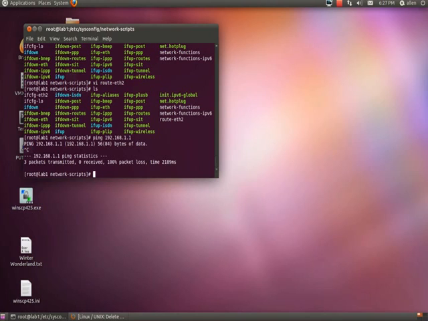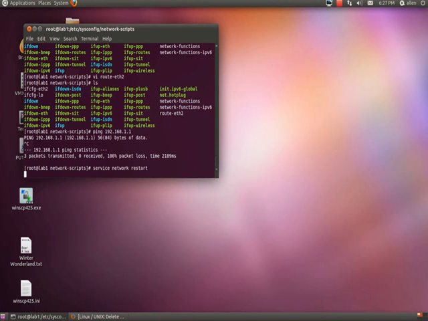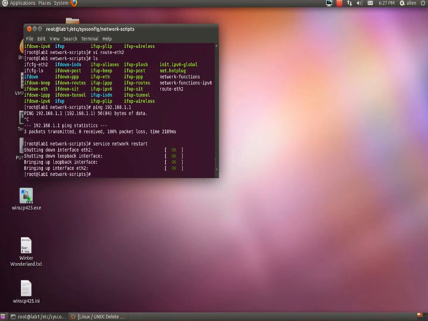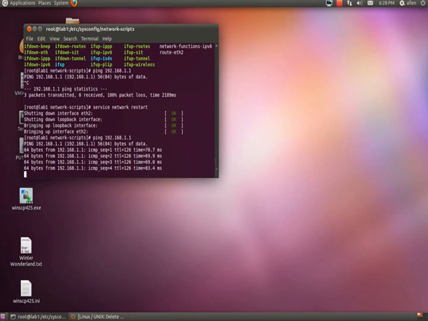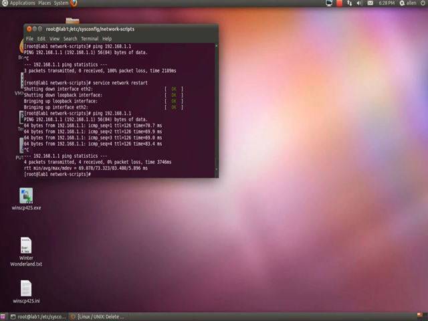The simplest way to do it in Red Hat or CentOS is to issue the command service network restart. Okay, and you'll see it shutting down the interfaces and bringing them back up. Okay, everything has an OK. We're good to go. Now let's try to ping again. Cool, it works. That's a very simple, easy way to put persistent static routes in your server.